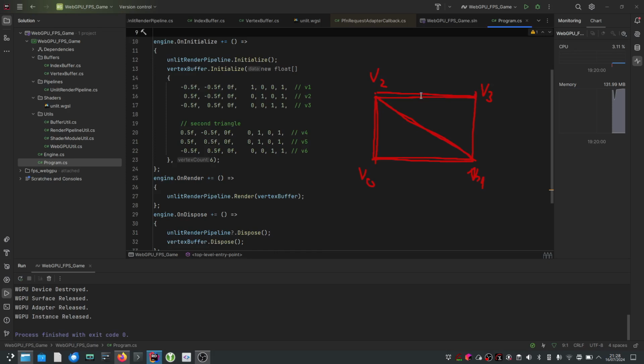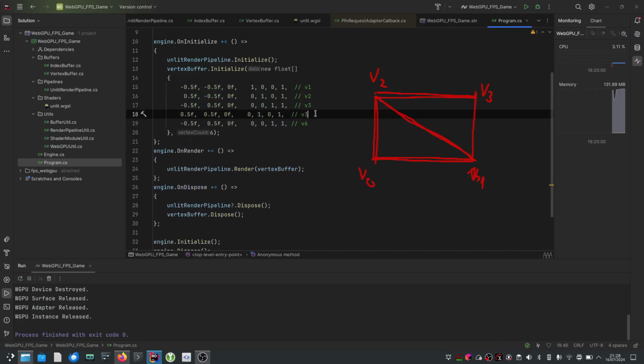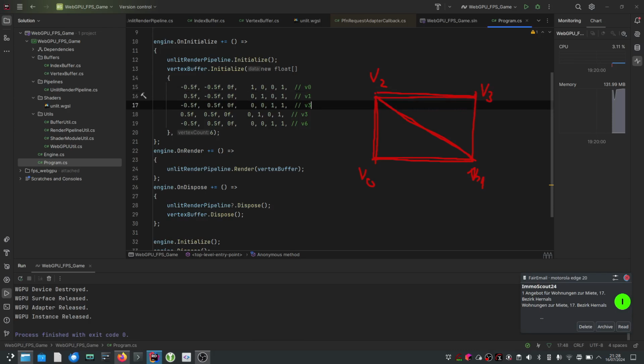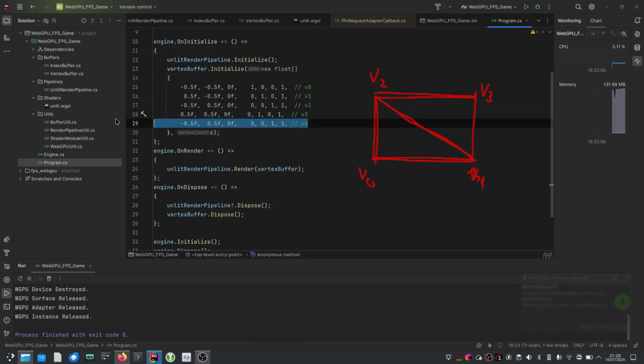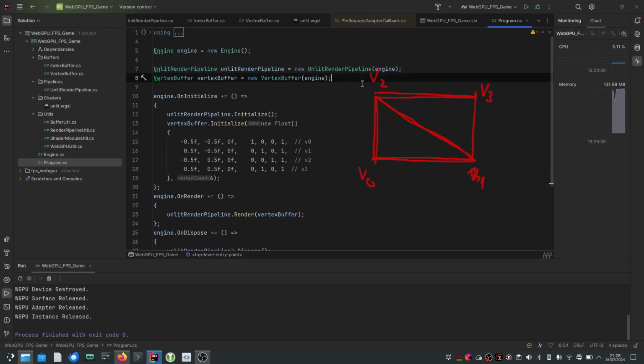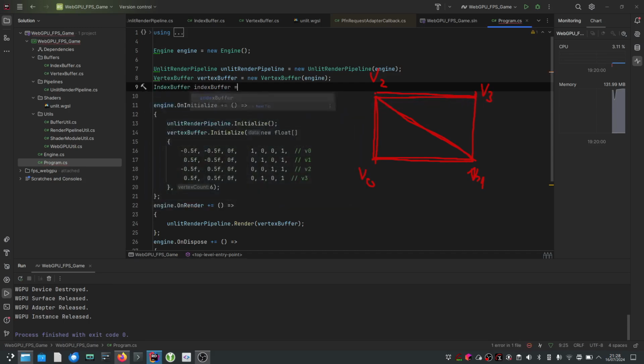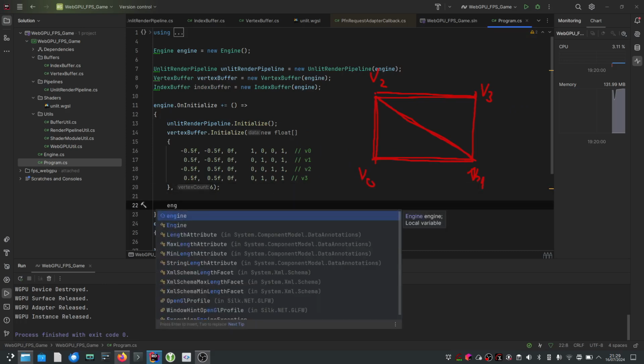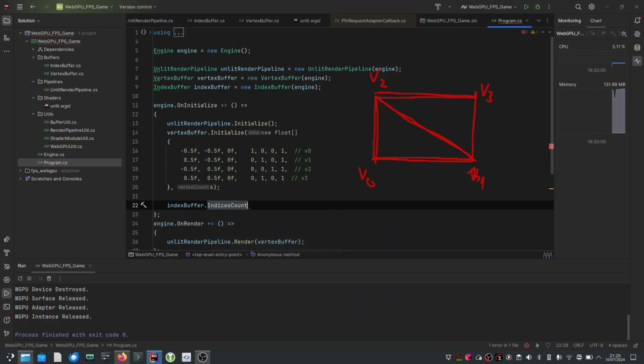So let's see if we can do that. If I remember correctly, this is 0.5, 0.5, 0.5, so it's our top right corner, so we care about that one. And I'm just going to rename this to v3. It's going to be way easier because everything is 0 indexed in programming, so I think it's better if we just 0 index it. And then here we can just create our index buffer, pass our engine in, and then we can say index buffer initialize new short array, right?